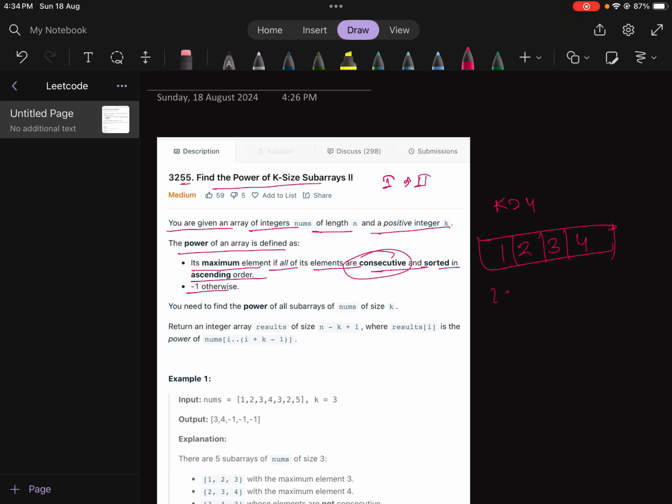Consecutive means the difference is one, like 2 3 4 5 is possible, and 10 11 12 13 is also possible. This is consecutive and also in sorted order. Otherwise it is -1, if it does not fall in this criteria.